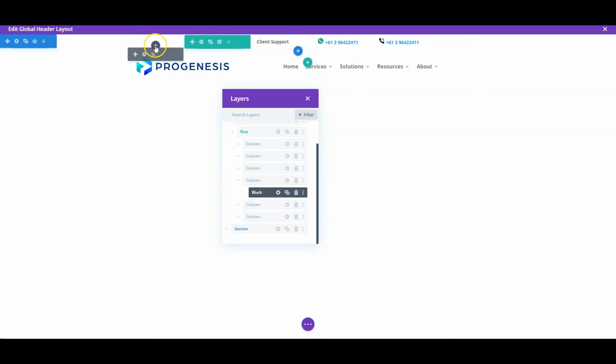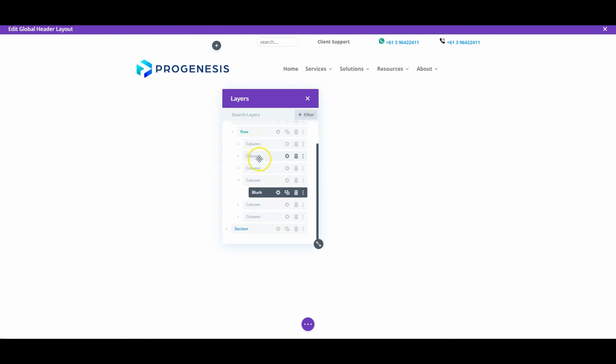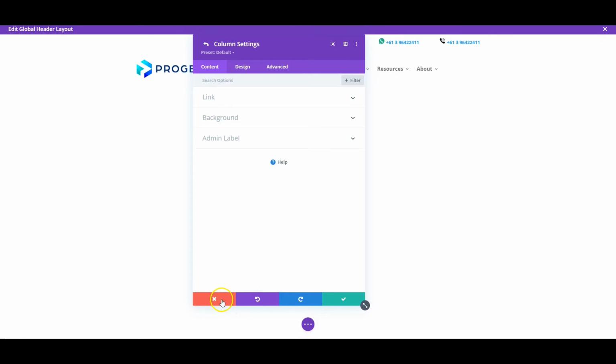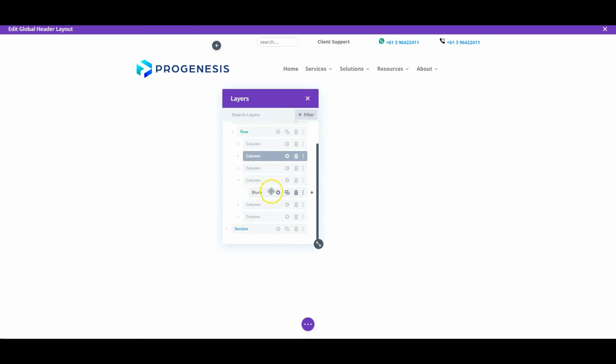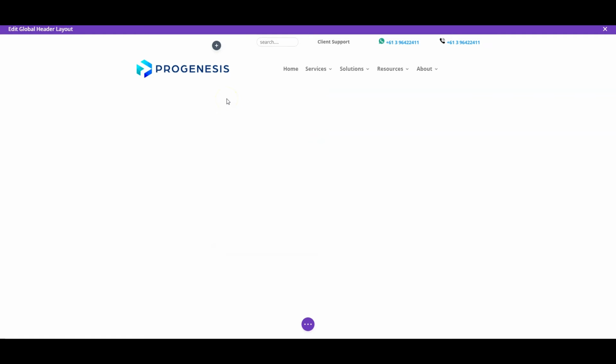So in this case that column over there, or this column, or that column, and then you can click to edit and add what you need to add. So I hope this helps in terms of using the header layout in Divi.